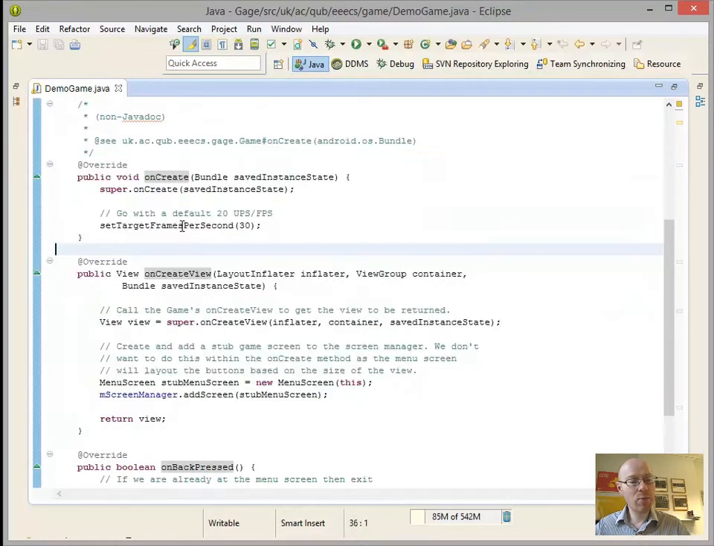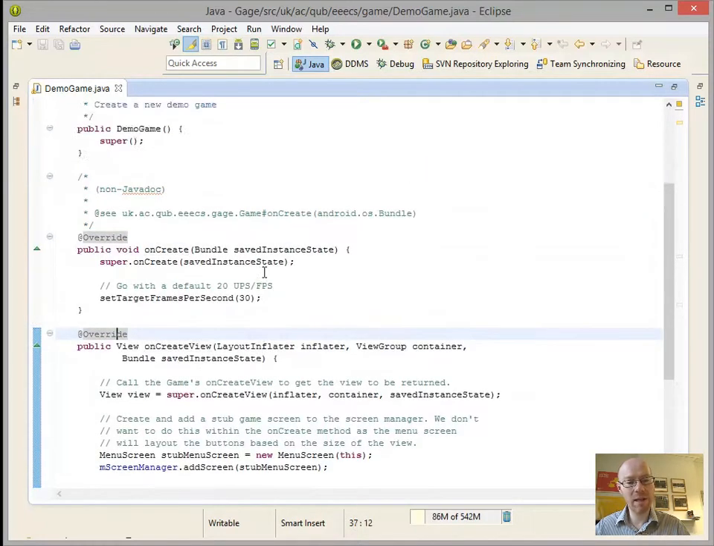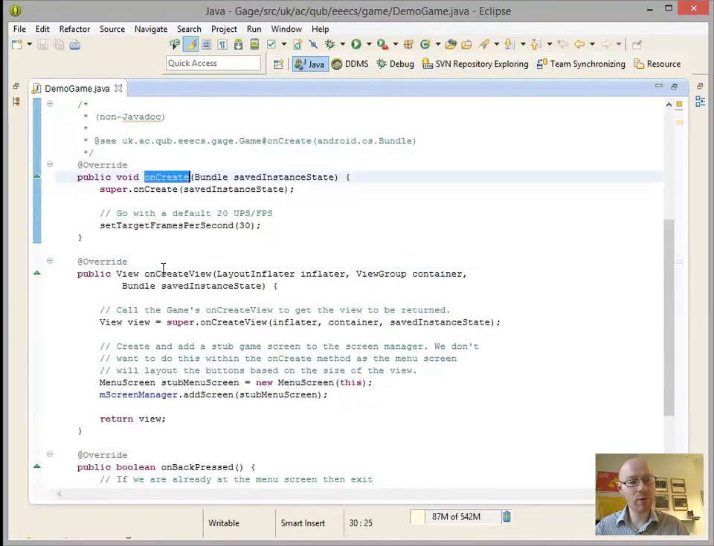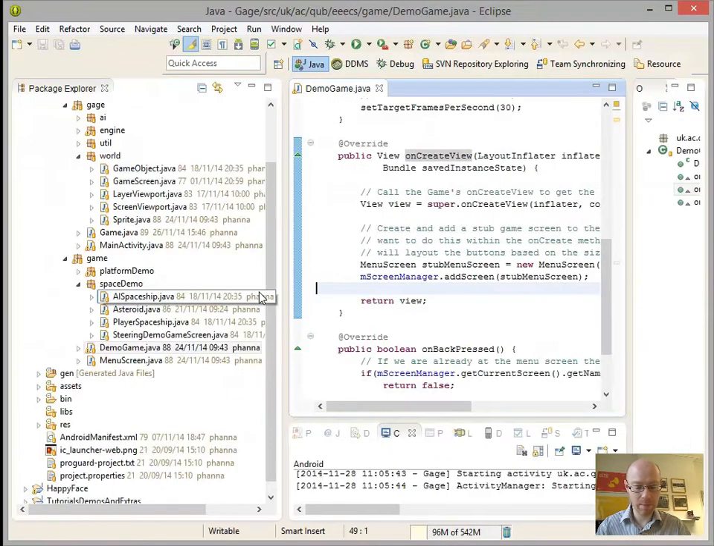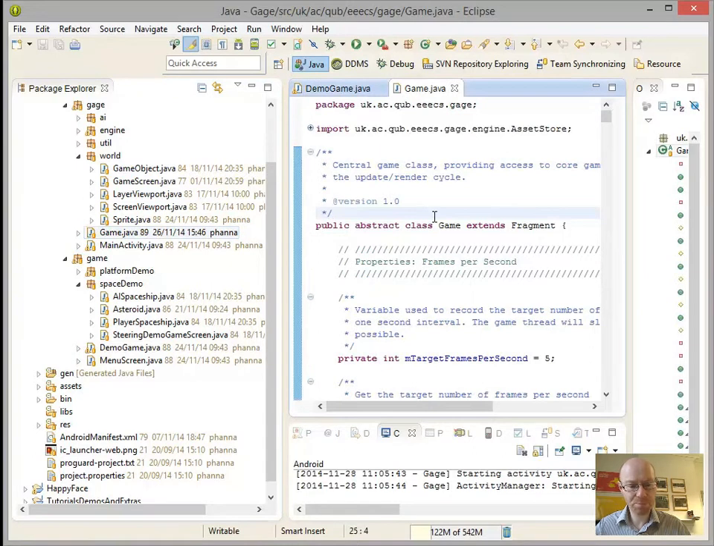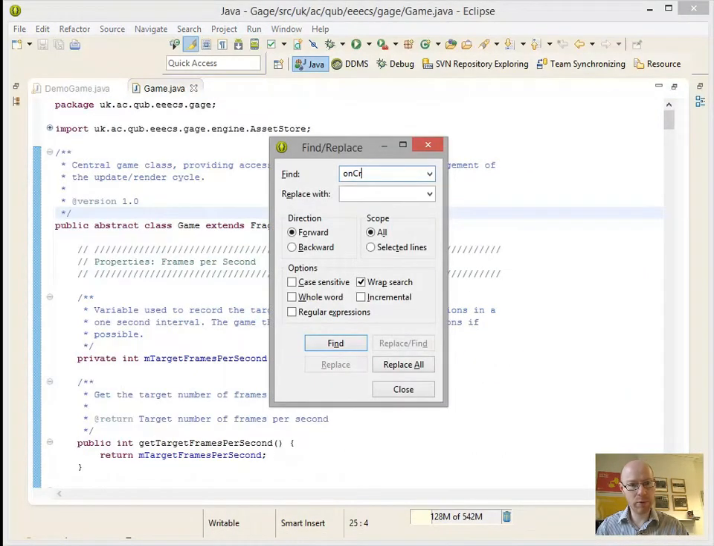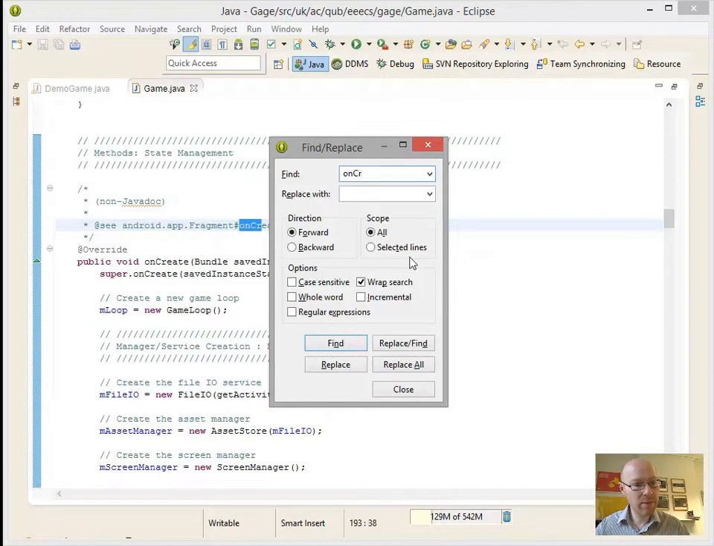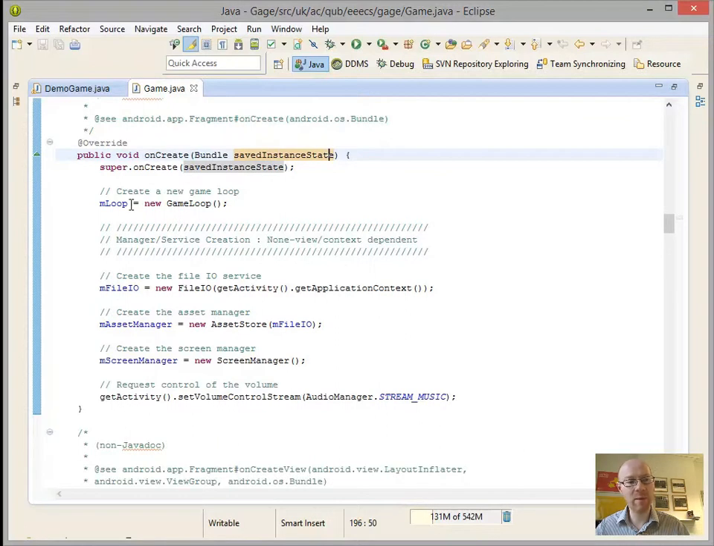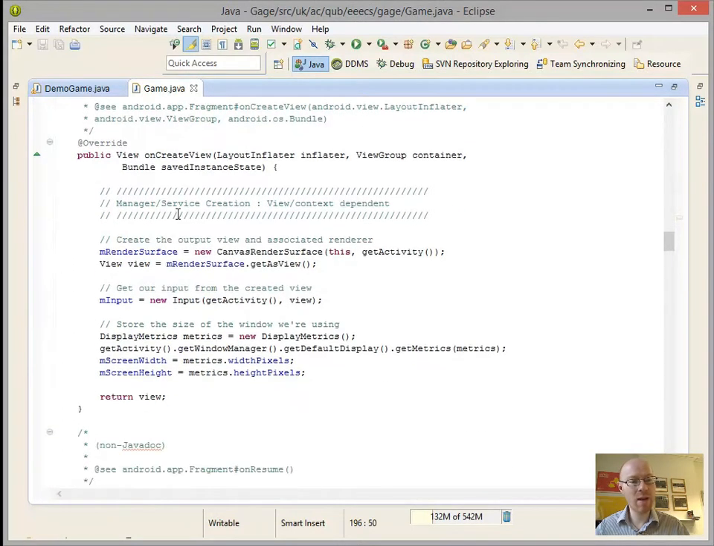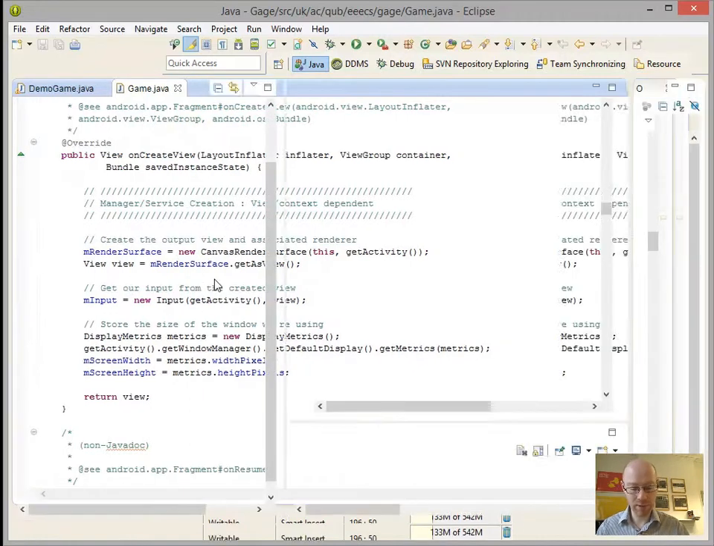At this level here, we're overriding methods within the underlying class. So we've got the onCreate and onCreateView, and then we've got one final onBackPressed method here. Now, if I go into my game, and I find, for example, the onCreate method, you'll see that when I'm creating the game, there's various things I can do when I simply build the object in terms of getting the loop, file systems, asset manager, screens managers. And when I create the view, there's a few more things I add in terms of my input manager linked to the view, a renderer for the view, and get some metrics.